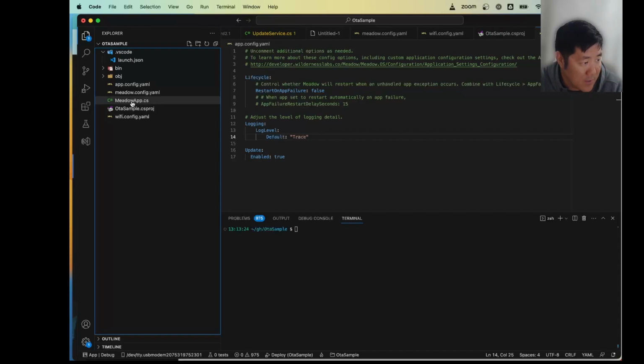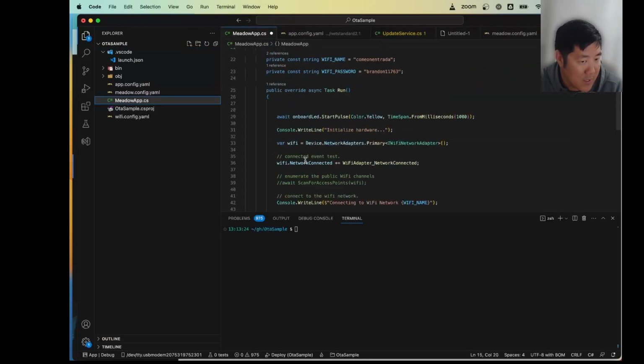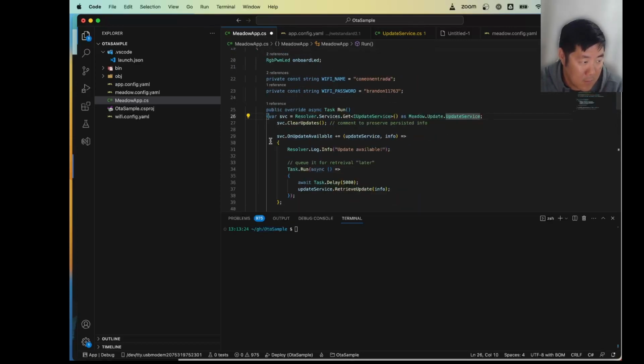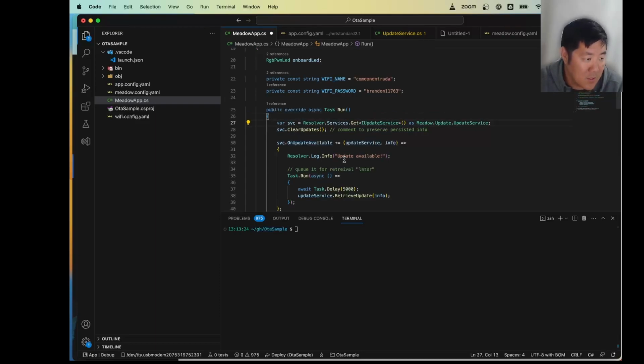And next, we need to come back to our application, and we need to copy in some code to handle the events from the update service. So go here, paste this in. Okay. All right, so what is this doing?